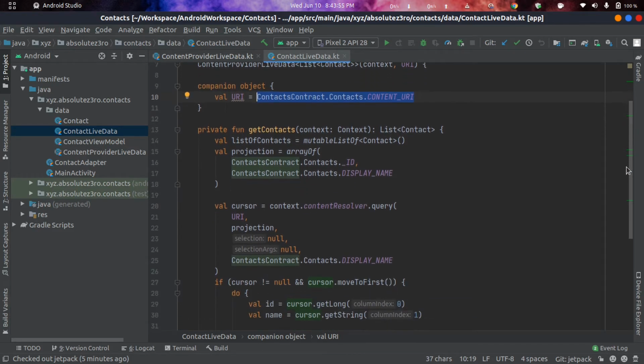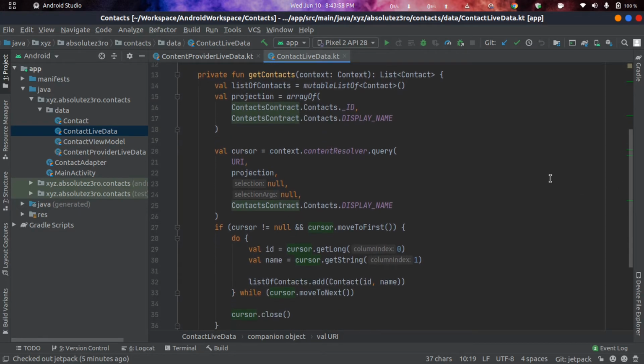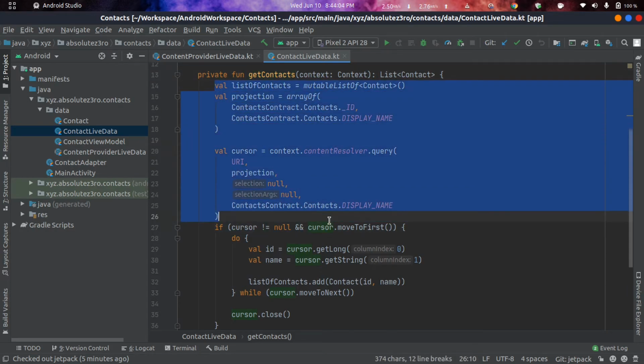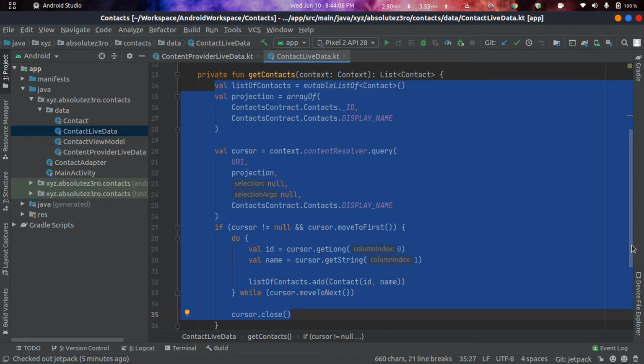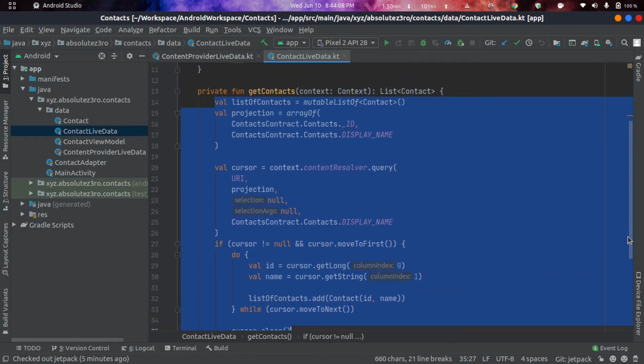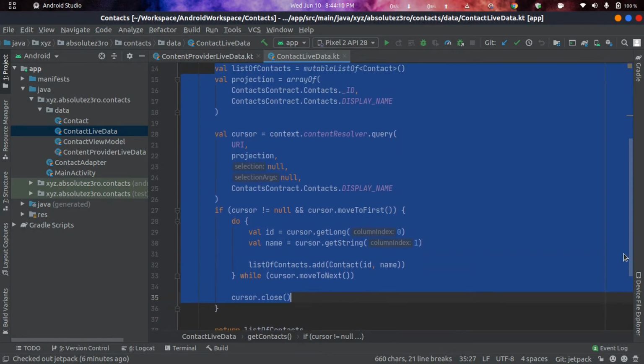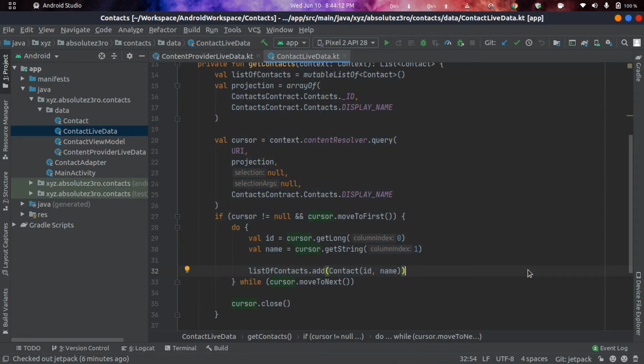Next, we have this private function getContacts, inside which we are using the content resolver to query the list of contacts from the contacts provider. You may be familiar with this if you have previously worked with content provider system. Otherwise, just Google about it to learn more. It is really simple.